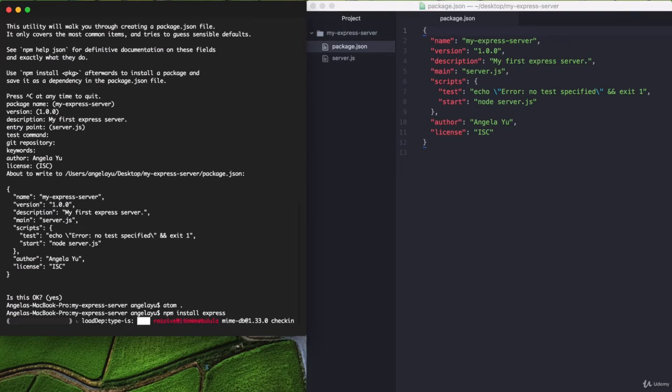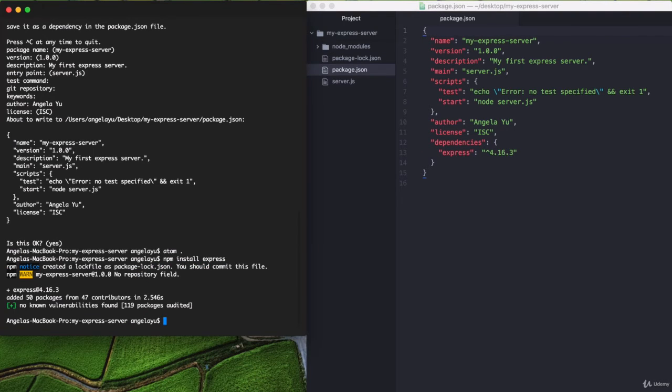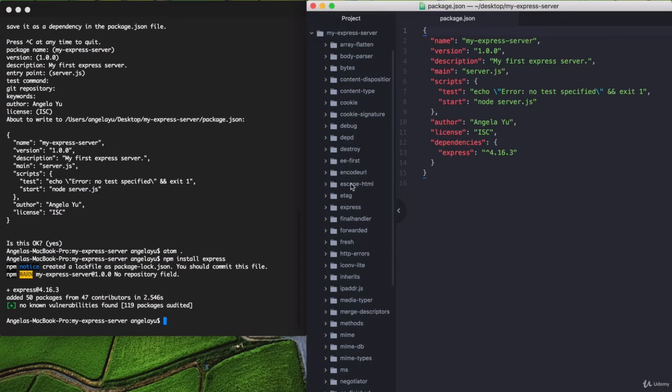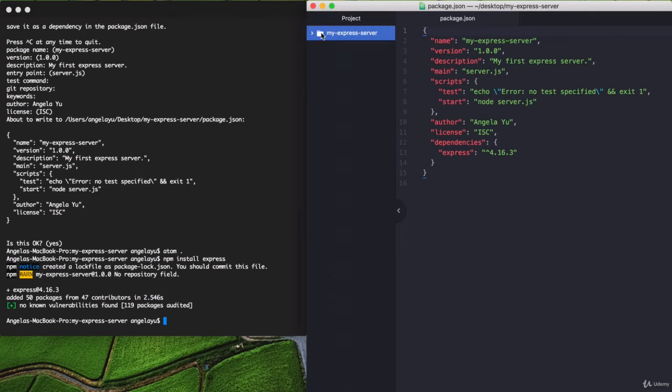It's going to take a little while to download. It's a relatively large package. And once it's done, it will add the node modules that Express requires, as well as Express itself. And now, when you have a look inside your package.json, you can see that we've got a new dependency added, which is Express.